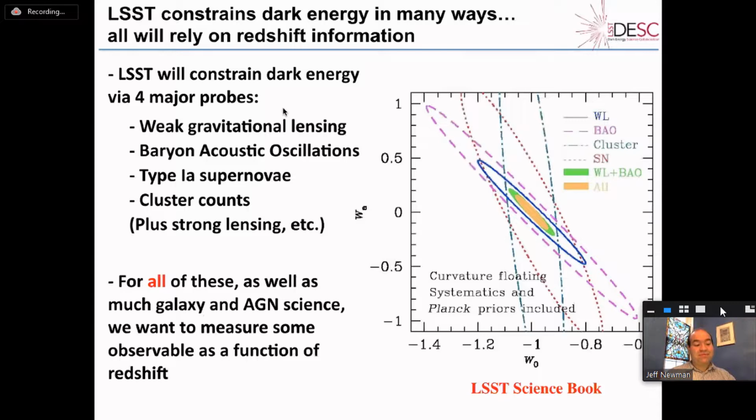So you should be familiar with the variety of probes LSST will use to study dark energy. You've heard a lot about these at the workshop. The primary probes, as we think of them generally, are weak gravitational lensing, baryon acoustic oscillations, type 1a supernovae, and cluster counts. Strong lensing adds information as well.